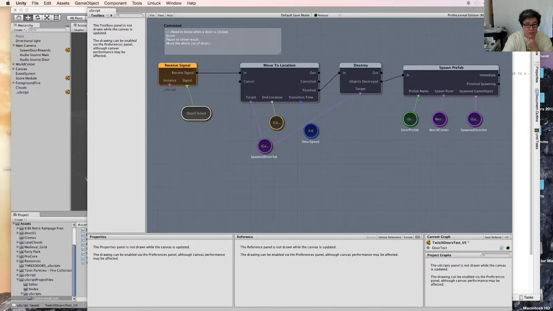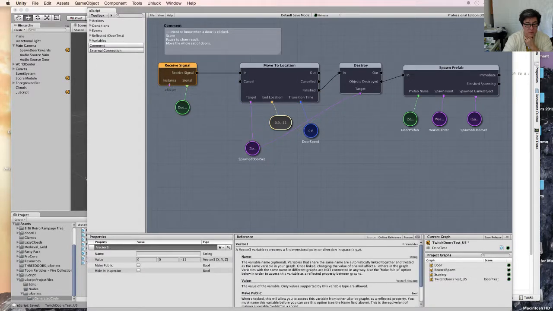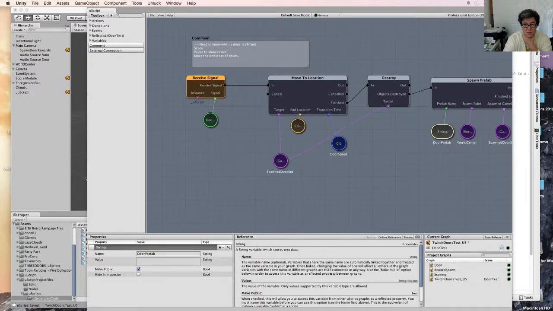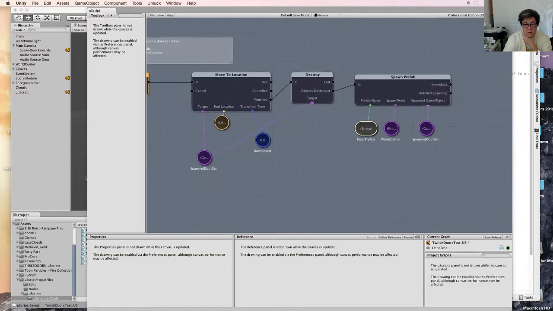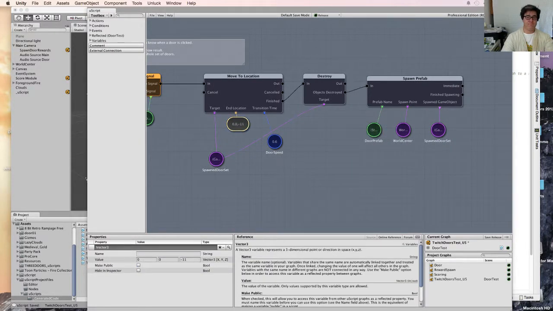This going here. So we're receiving this signal, or click, and move it to this location, and then there. But it feels like it's going twice, right? When it's destroyed is when it spawns the next door. Into confetti. Let's save this graph too. Let's rebuild all of our graphs and see if this works.